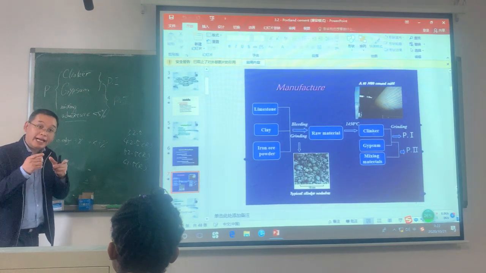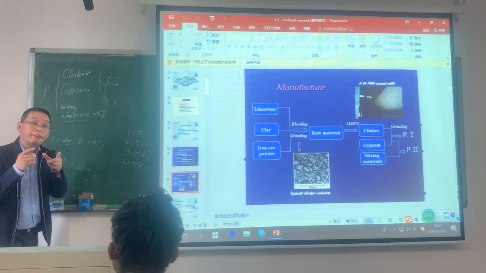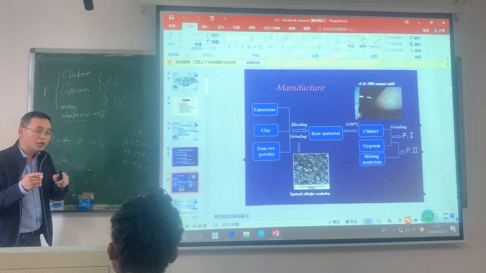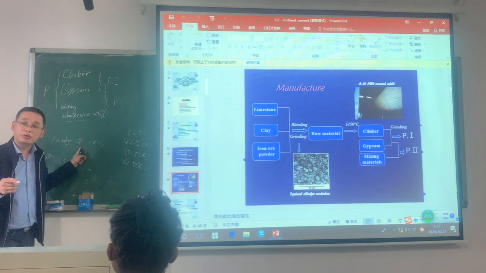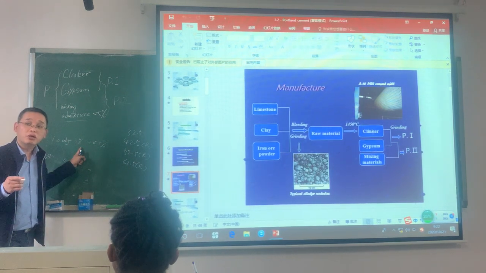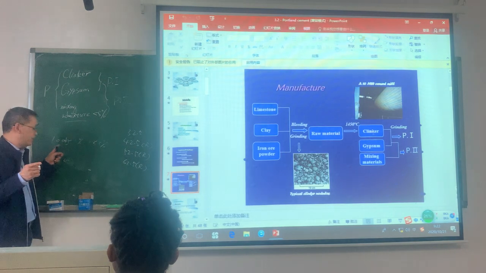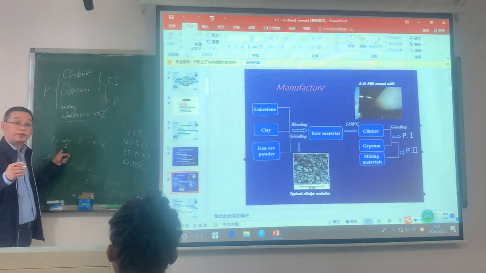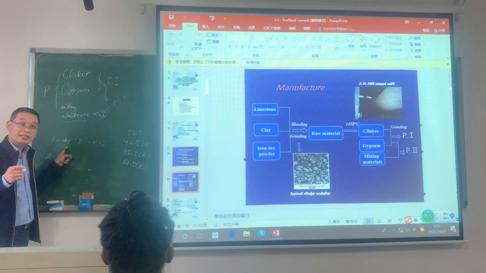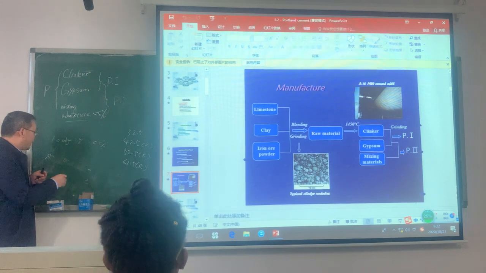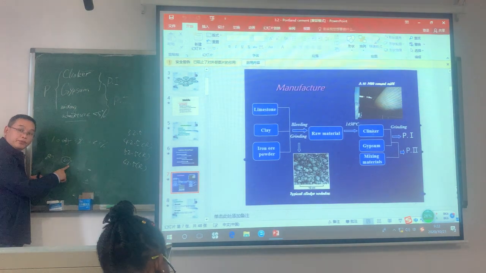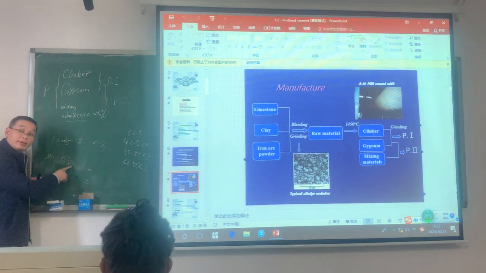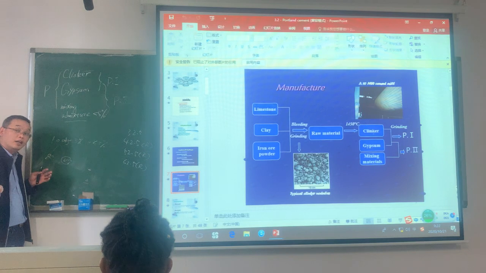the 20% admixture replaced what? Can it replace the gypsum? No, it just replaces the clinker. So it can save 20 kilogram of clinker for cement production.